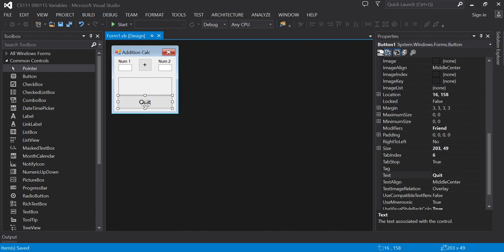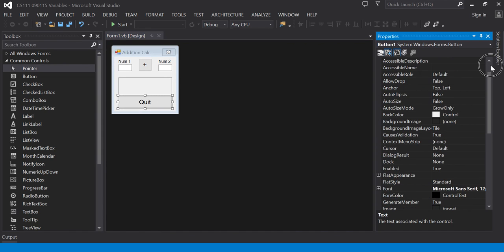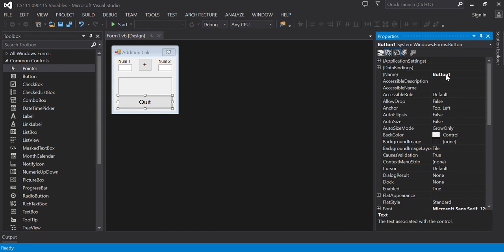The one thing that I do need to change over here for the quit button is the name. Over here it says button 1. What I'm going to do is select this name property and type in BTN capital Q for quit. So once you've resized your button, and also changed the text property so it says quit, now change the name property so that it displays BTNQuit, press enter. And then, of course, you're going to save your work.